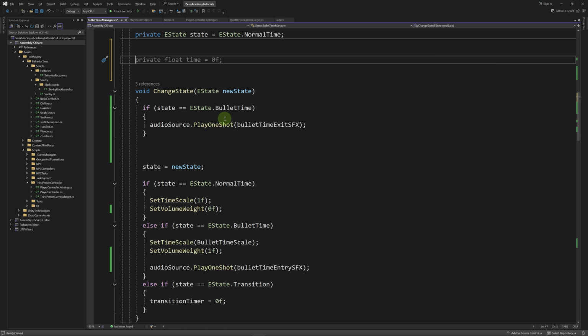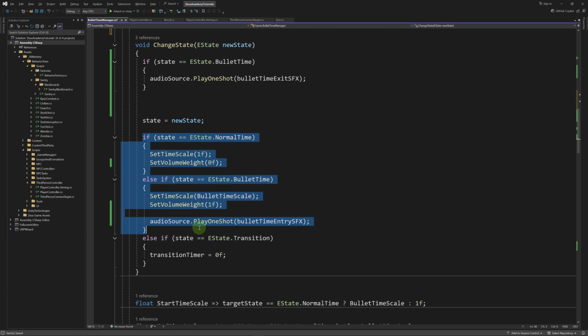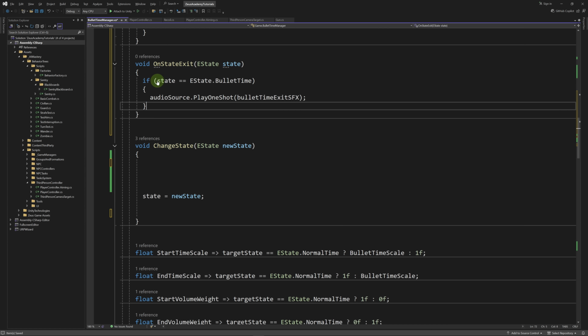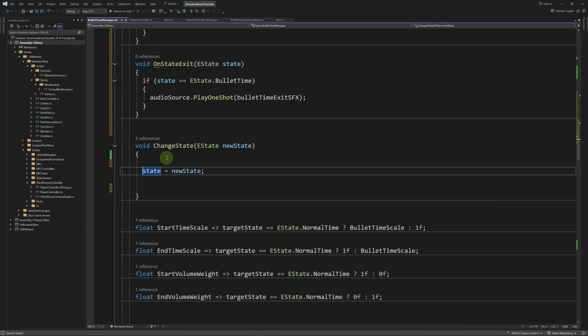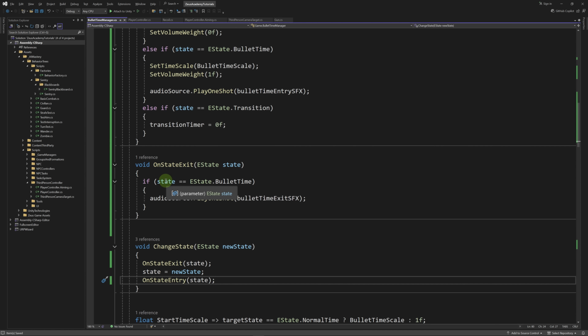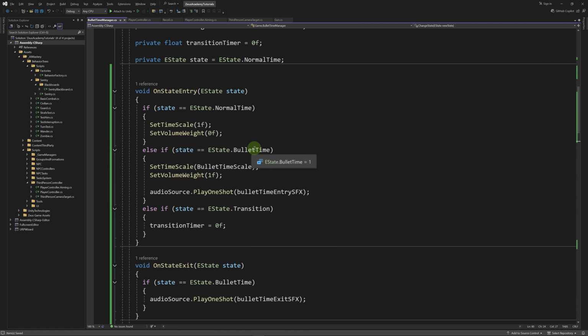So to make the syntax of this method more readable, we're going to create two methods, OnStateEntry and OnStateExit. We're going to move this code to the OnStateEntry method, and we're going to move this code to the OnStateExit method. And in the change state method, we're going to call OnStateExit on our state, then assign the new state to our state. Then we're going to call OnStateEntry. So this makes the syntax a little bit more readable. So now when we exit the state, if the state is bullet time, we're going to play bullet time exit SFX. And when we enter it, we're going to play bullet time entry SFX.